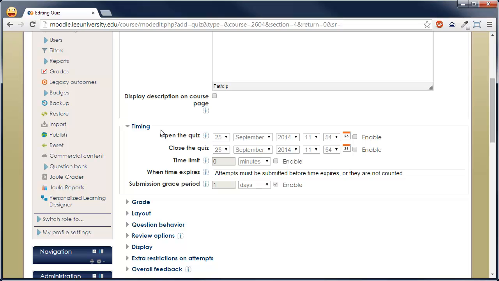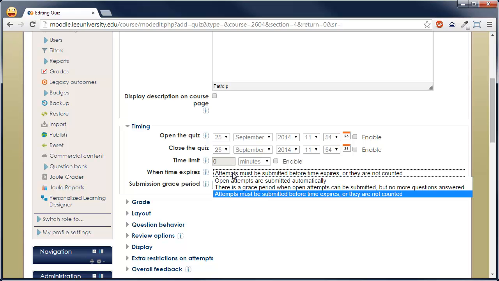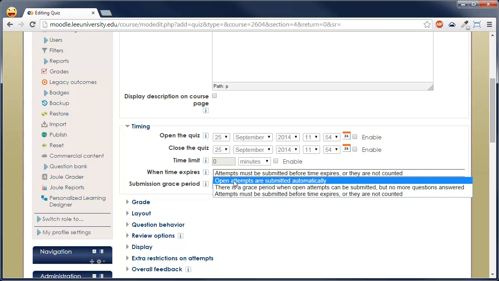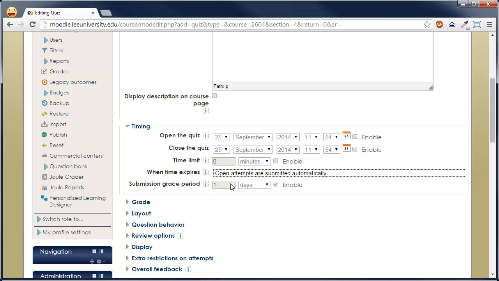Under the timing section, you can decide when to open and close the quiz. You can set a time limit, and when time expires, what to do. Now, what I would like to suggest is click on there and say open attempts are automatically submitted. This will help out when a student leaves a quiz accidentally or gets thrown off the internet, so that quiz isn't held in limbo. It is then automatically submitted. And you can decide to give that student another chance at the quiz, if so be it.